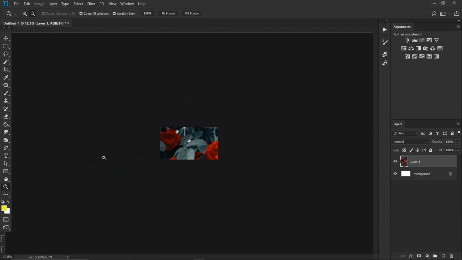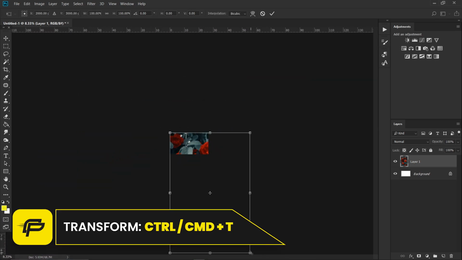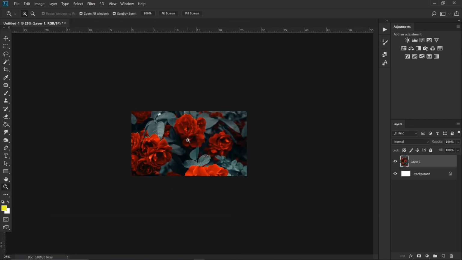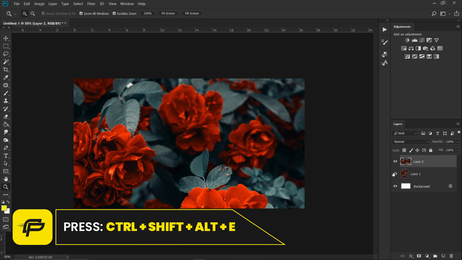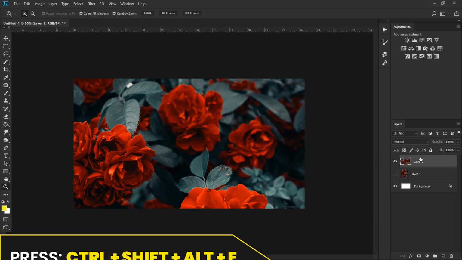Now zoom out and hit Ctrl T on your keyboard and reduce the size like that. So I'm gonna place it here. Now hit Ctrl Shift R and E on your keyboard. So that will basically duplicate everything onto one single layer.